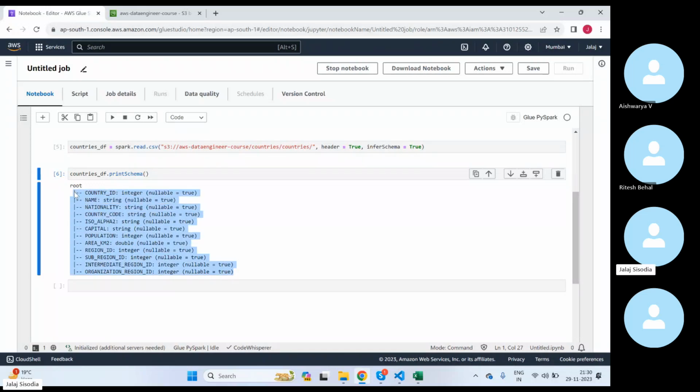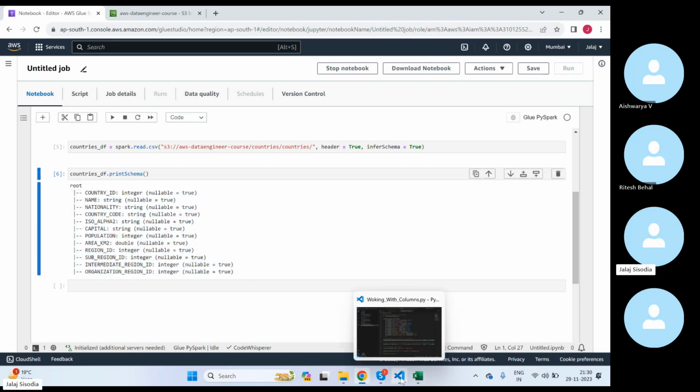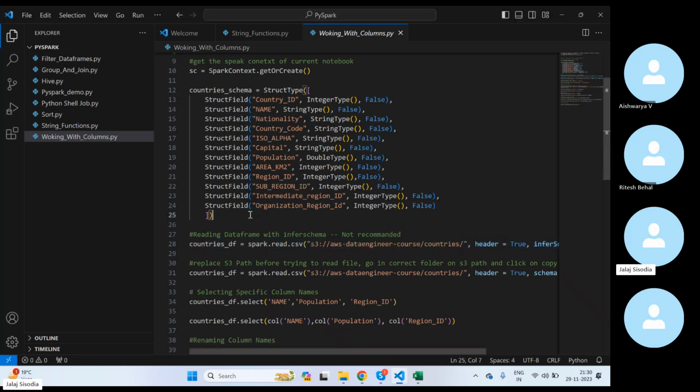So this is how we read a CSV file. The same way we can read Parquet, JSON, and other file formats as well. There's no restriction on that side. Then there's one more way of doing it.